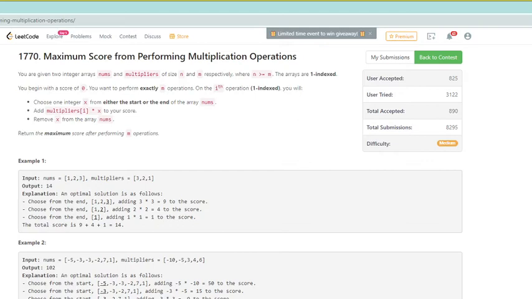So hi guys, today we will be discussing this question. This was asked in a recent contest. So let's have a look at this question. Initially we are given two arrays, an array called nums and an array called multiplier. We are also given that the size of nums is greater than the size of multiplier.